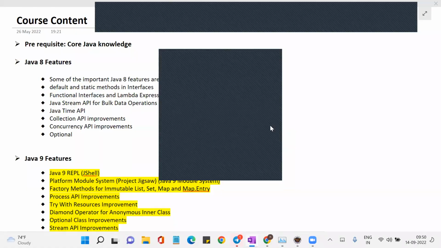If anybody would like to understand the internal implementation of HashMap, that is not part of Java 8, 9, 11, right? So I am going to teach you that at the end of the course.